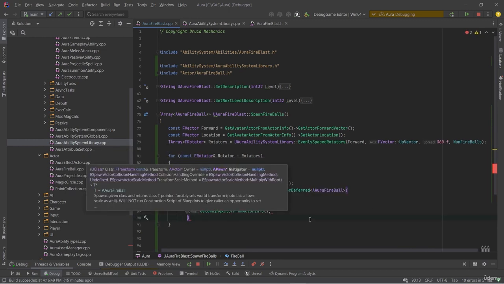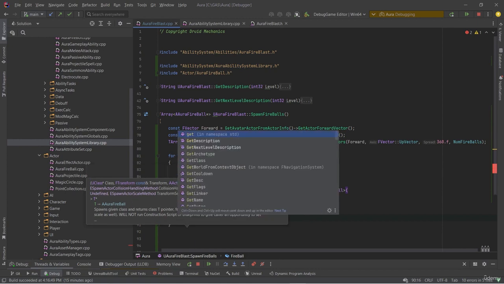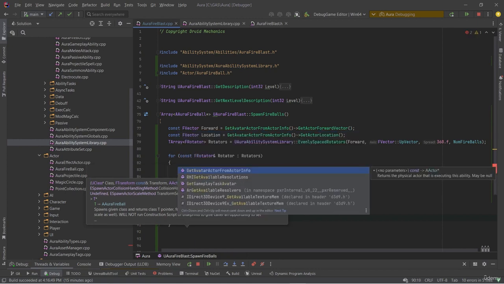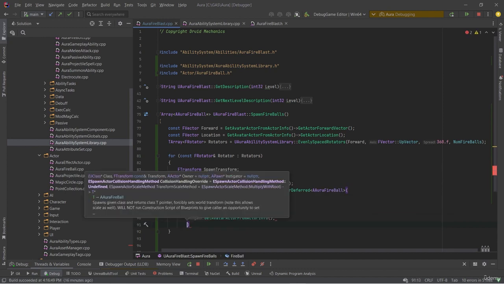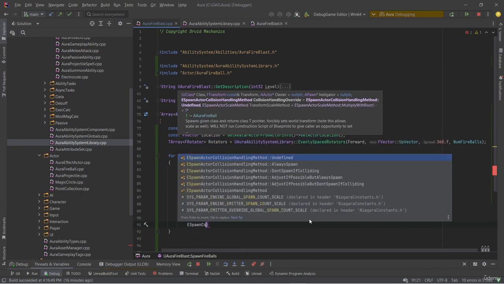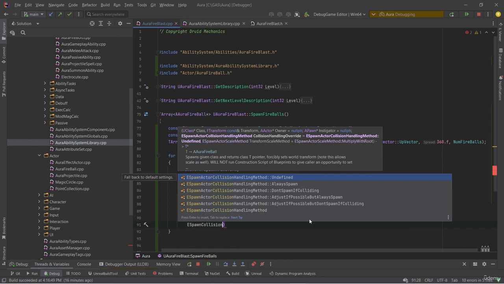And the next input is going to be the instigator, and that's going to be my avatar. So that's how I'm going to define those inputs. And after that, we need a collision handling override. I'm always going to spawn. So I'm going to use spawn collision handling method, always spawn.